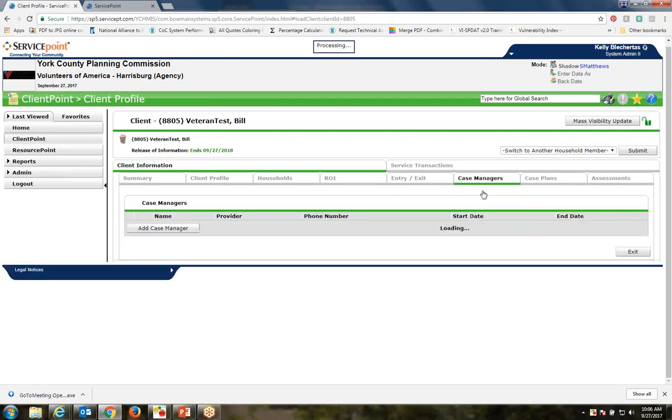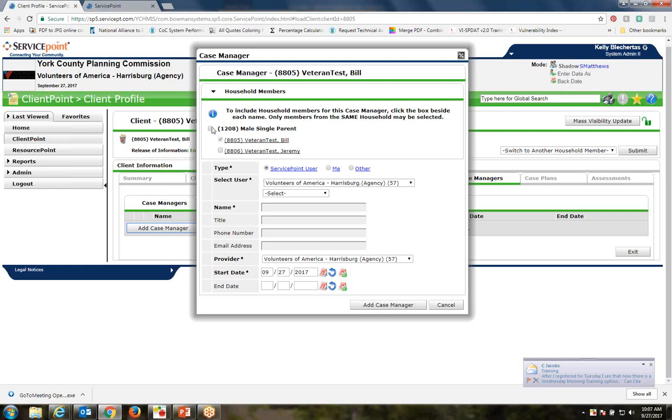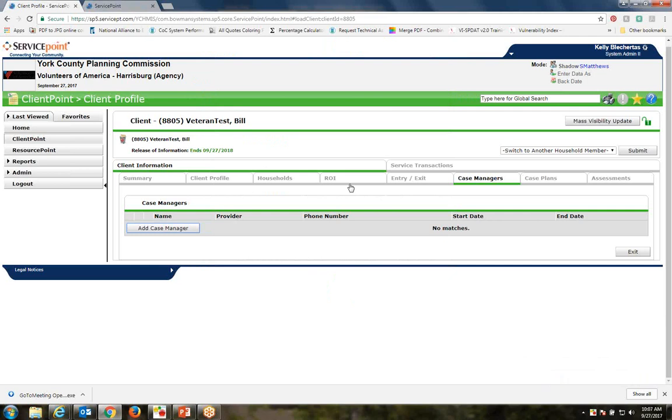There is a place for case managers. I don't think you guys necessarily have to use it. It doesn't benefit you guys in any way. Yeah, we won't be using that. Yeah, you don't need to use this. It just shows you people that work for your agency, and you can type in the names of case managers.